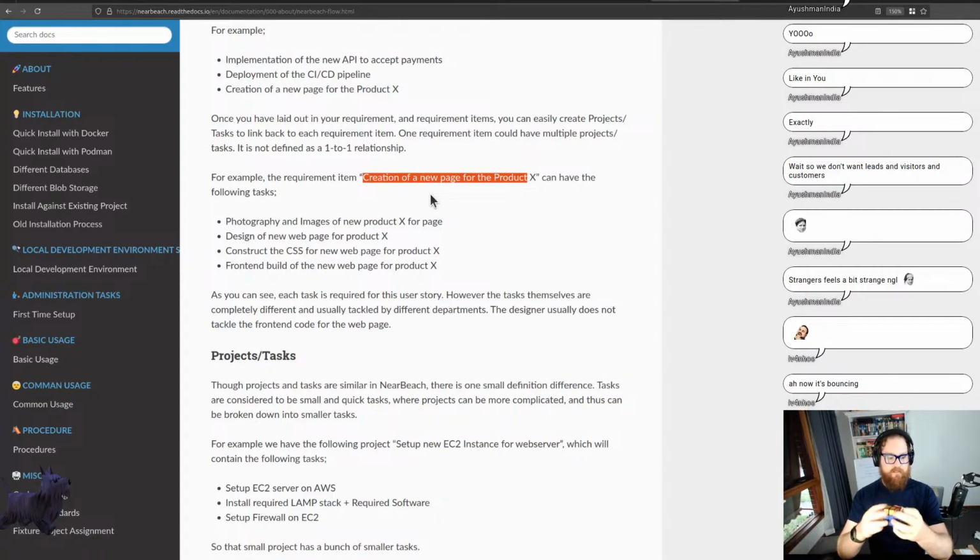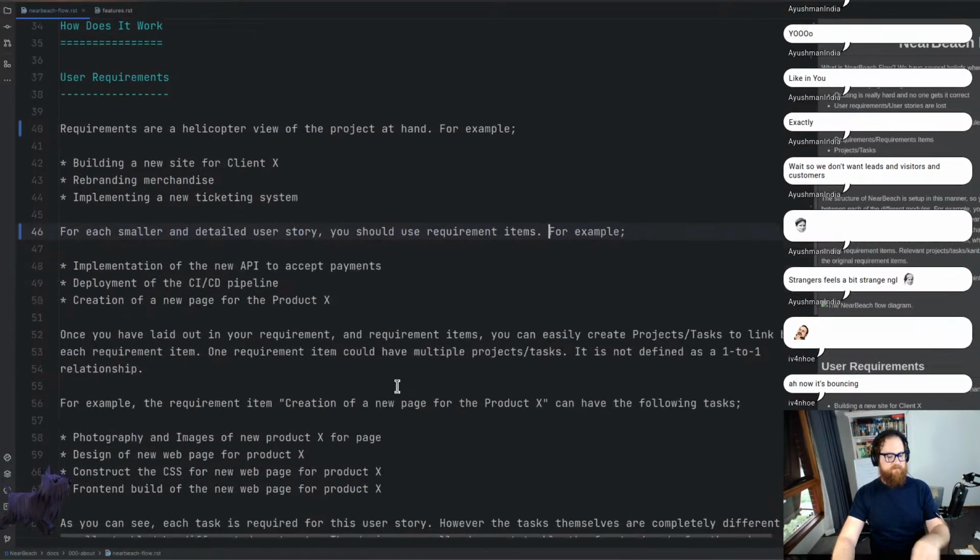So projects and tasks, as you see, each task is required for the user story. However, the tasks themselves are completely different, usually tackled by different departments. I'm going to say the photographer, not the designer.